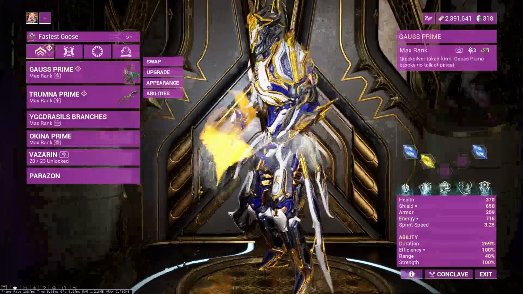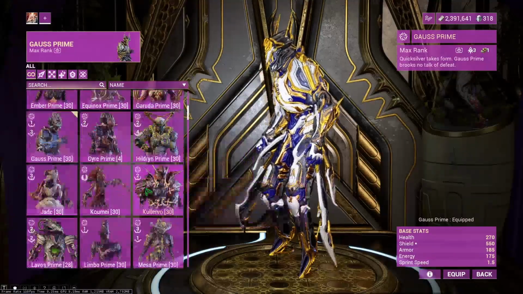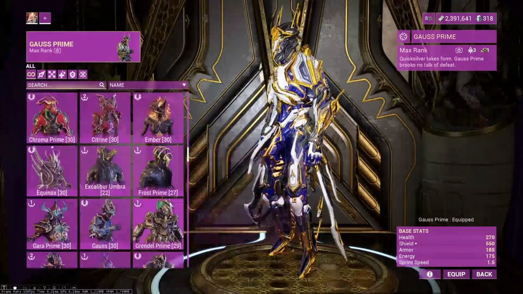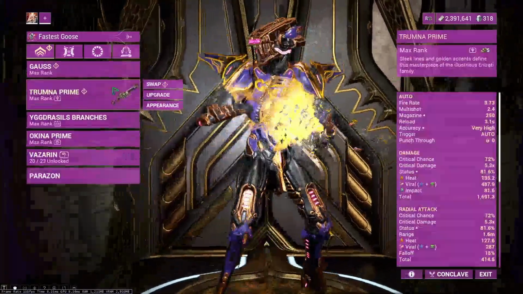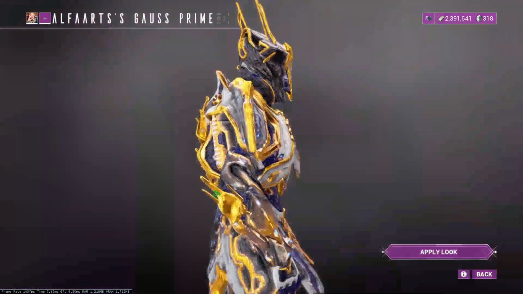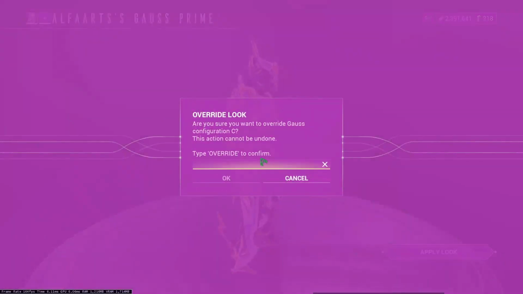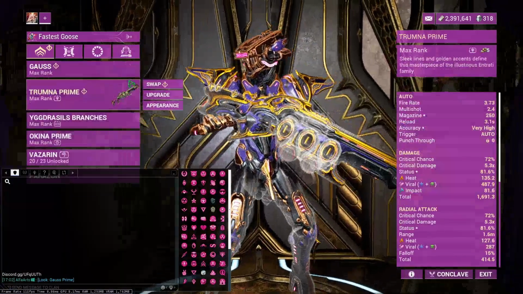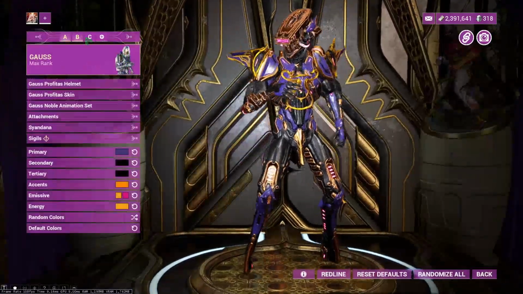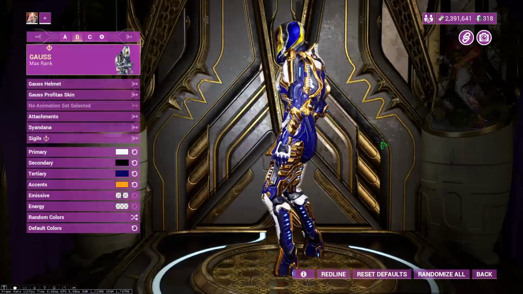Then you need to go to the base frame. You're going to go to base Gauss, and then go back to your image and hit apply look on base Gauss. Hit override, and then you will see that there it is. You have bugged Gauss.